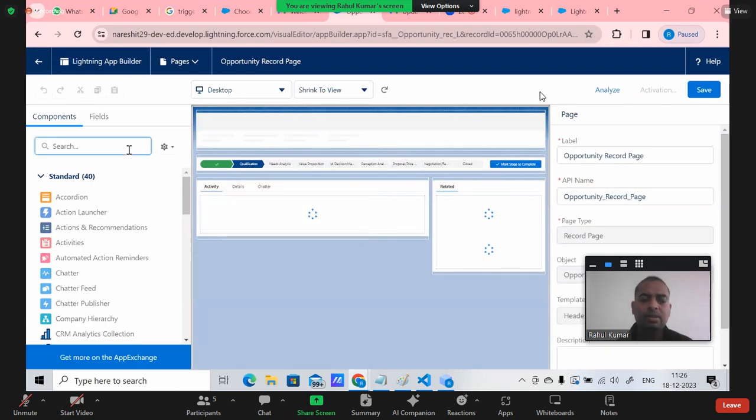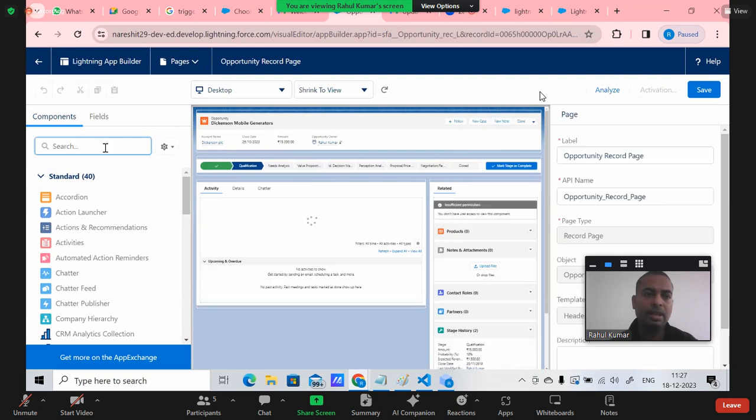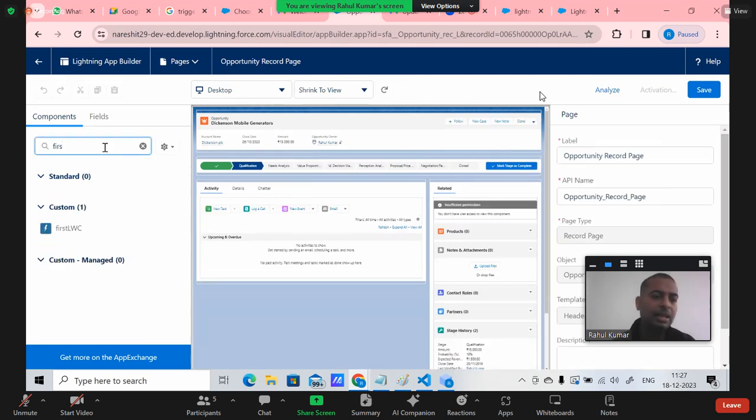Here we have first. See, I'm getting that. See, one of the LWC components we have developed is deployed, and now it is available here as a custom component. We just have to add it. So I can just drag here and drop where I want to add it. So I want to add it here.